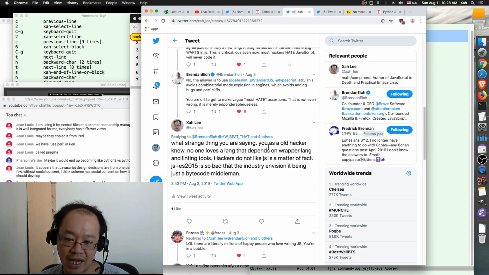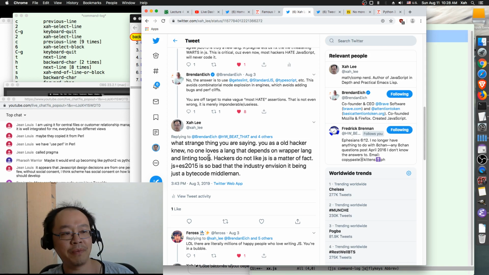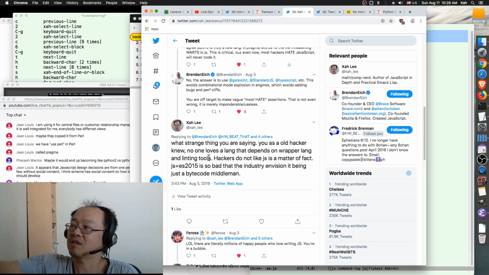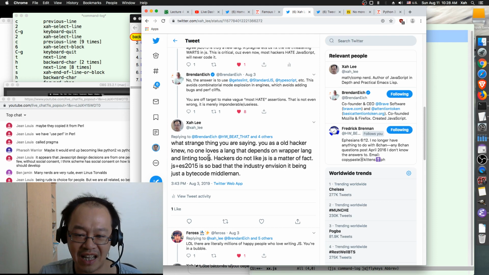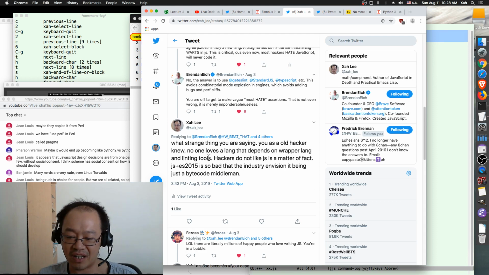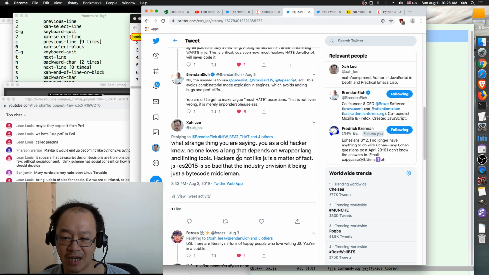You, as an old hacker, knew no one loves a language that depends on a wrapper language and linting tools. When people hate JavaScript, you don't tell them, oh, just use this lint tool. What a fucking idiot. Who says that? Suppose you create a lousy language, then you say, oh, just use the lint tool or use this wrapper language on top of it. So I try to explain, hackers do not like JavaScript, it is a matter of fact.